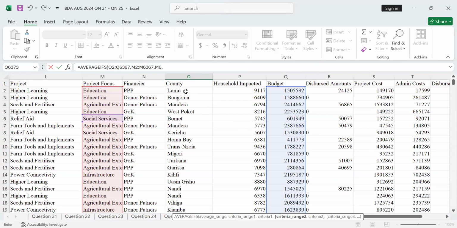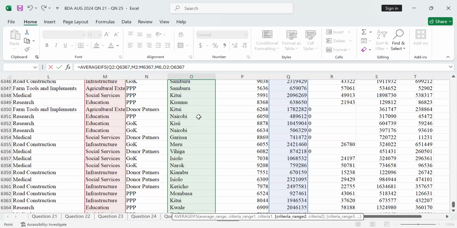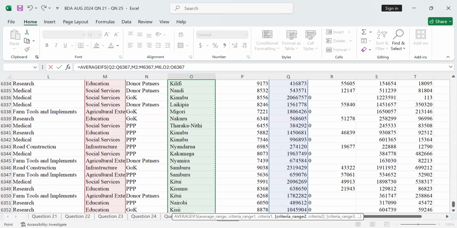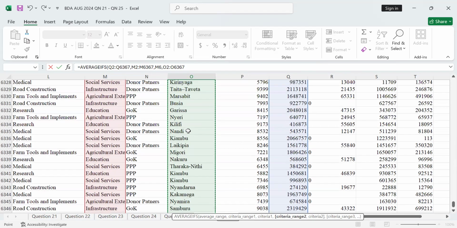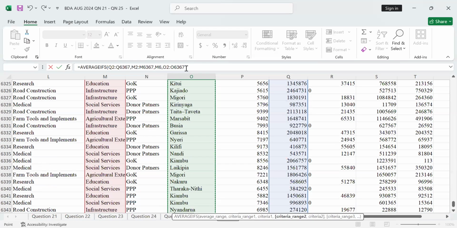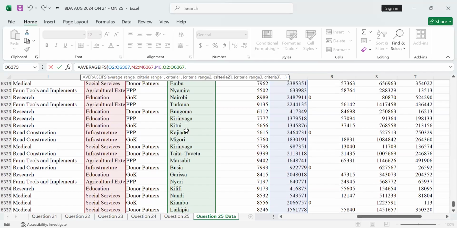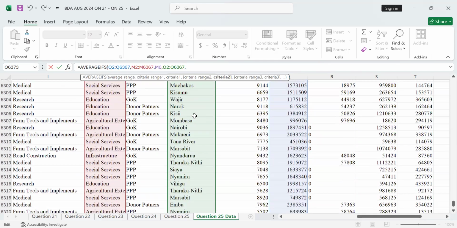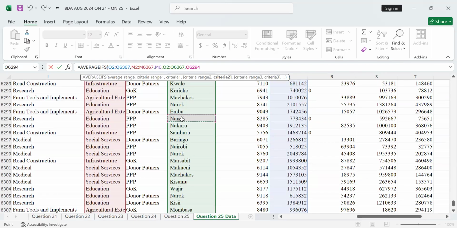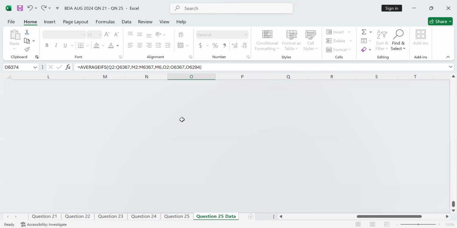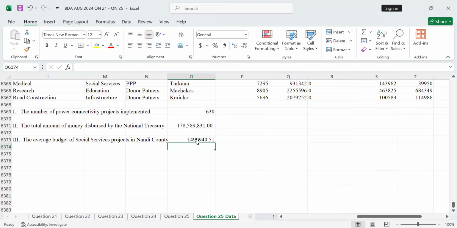Now twende criteria range two, which is now from the county. Twende your county, the criteria range, yeah. I can also control shift page down. Tunataka tu ya Nandi. The criteria two for Nandi. So you put a comma, then Nandi. Nandi iko wapi? Just highlight Nandi. Mali utaona Nandi. Hivyo tu. And then you close the bracket. Press enter. Ushamaliza hiyo. That is on the Averageifs.